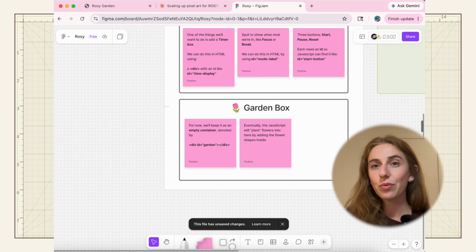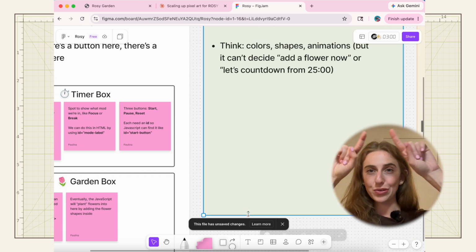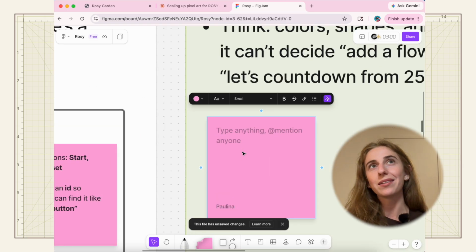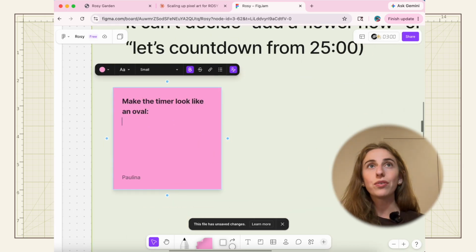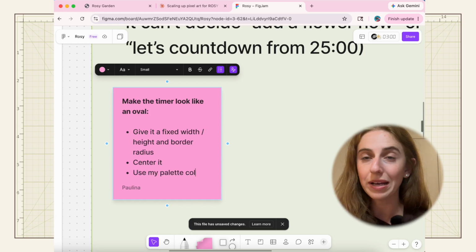One of the things that I also wanted to try is, I feel like I've seen a lot of Pomodoro timers that use this circle image, and I just wanted to keep it spicy, do something a little bit different. So I knew that I wanted it to be an oval. I wanted it to have a fixed height and width and radius, and I did this in Claude because I had no idea what the measurements are.